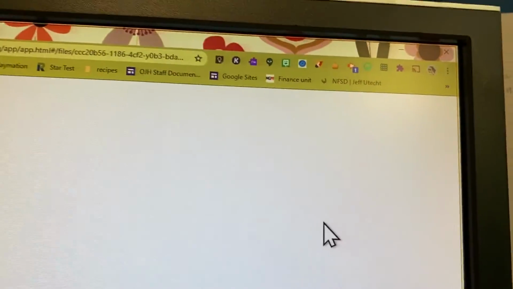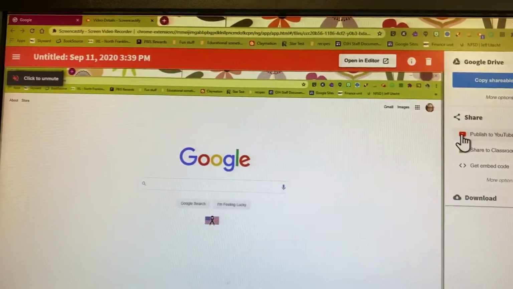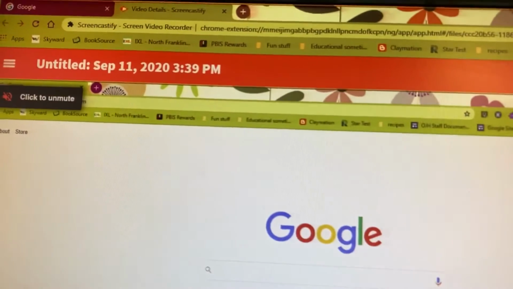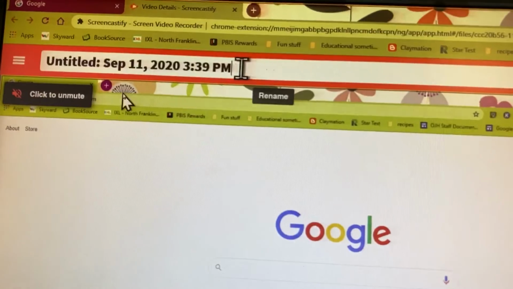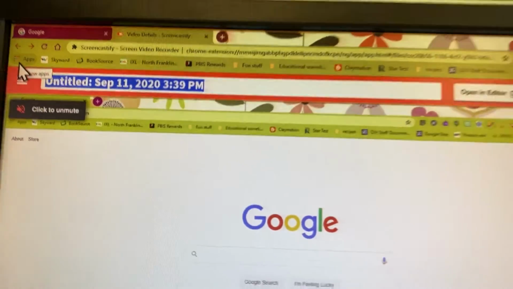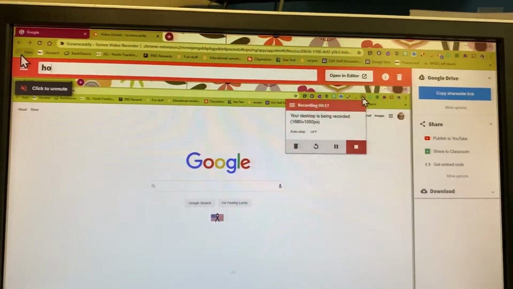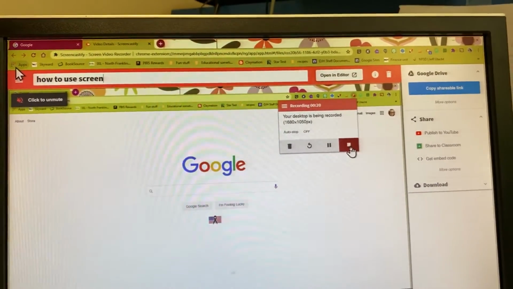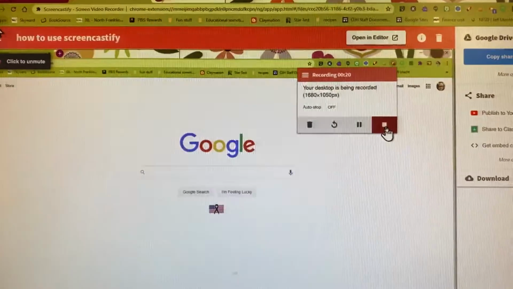Once you stop, it's going to open up a new window and it automatically saves to your Google Drive, which is totally awesome. I like to change the title. It always defaults to the date and the time that you do it. I don't like that because it's hard to remember what I was recording. So change the name. How to use Screencastify, done.